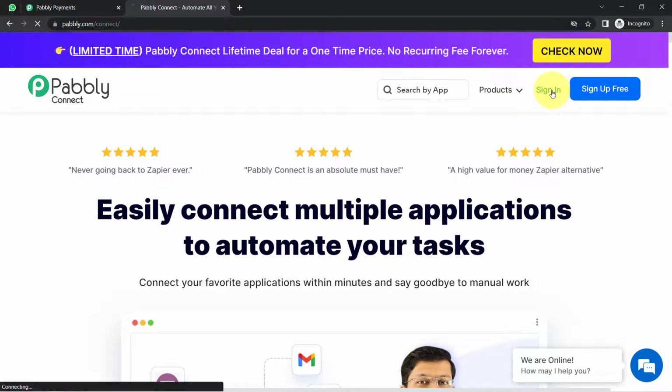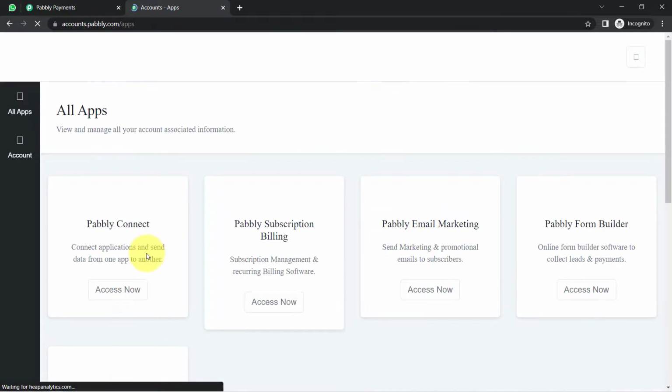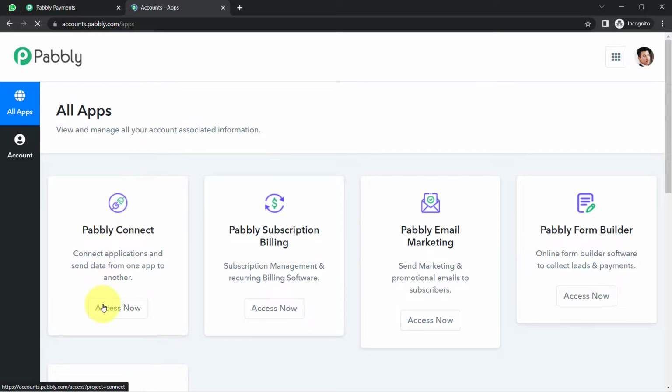I am already an existing user of Pabbly Connect, so that is why I am clicking on sign in, and here I will click on access now. And let me tell you, in the free account of Pabbly Connect, you will also get free tasks to test these kinds of amazing automations, that too every month.